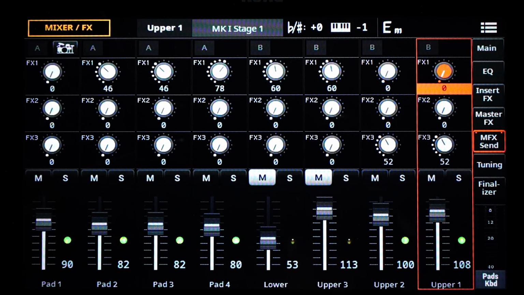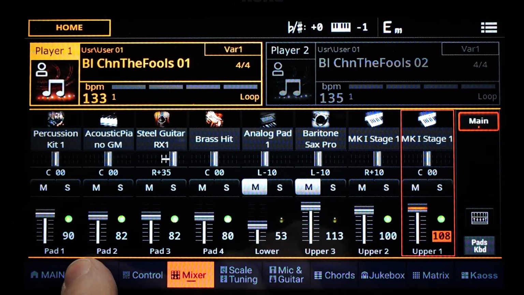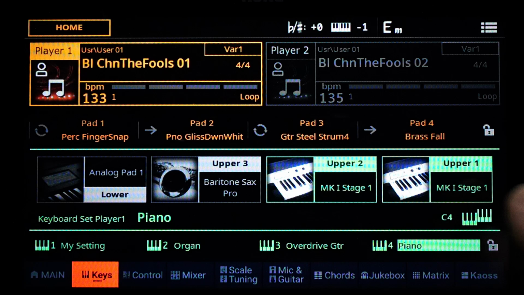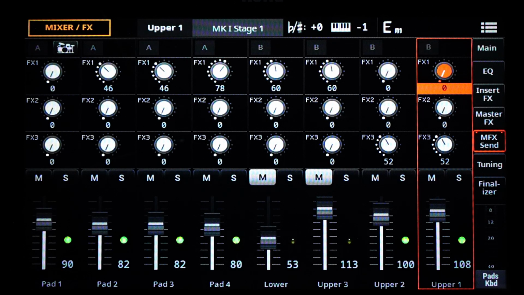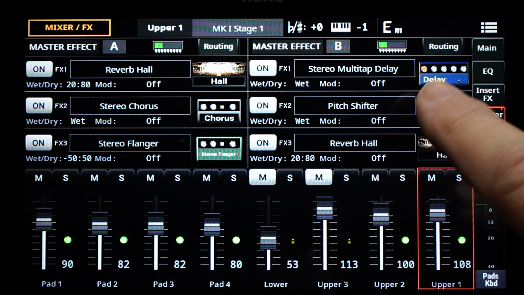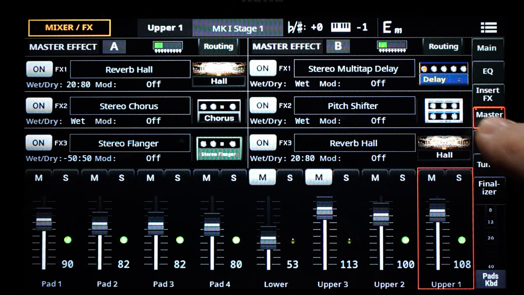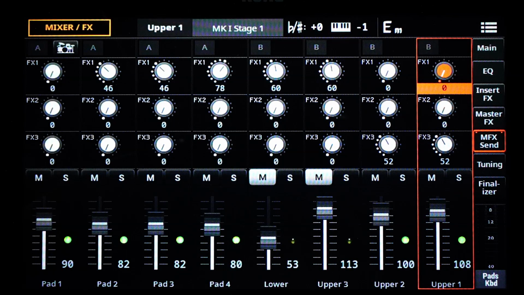Now, here's a little trick you can do. I still haven't figured out a way to turn these effects on and off during play, but here's how I figured it out. If we go back to our key sets, I have two sounds that are identical. So let's go back to our mixer, and I put a little reverb, because remember, if we go to our master effects on B, we have a multi-tap delay, pitch shifter, and reverb hall. So let's go back to Sends, and I put upper 2 and upper 1. I have a little bit of reverb.